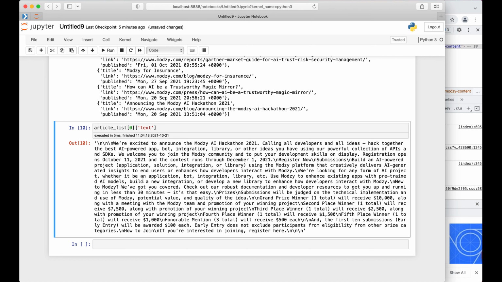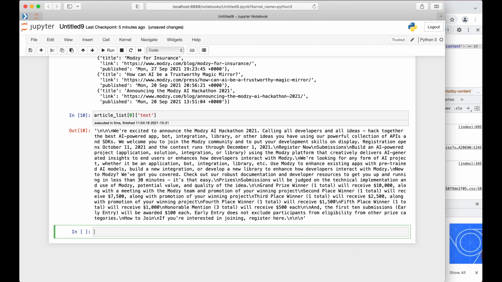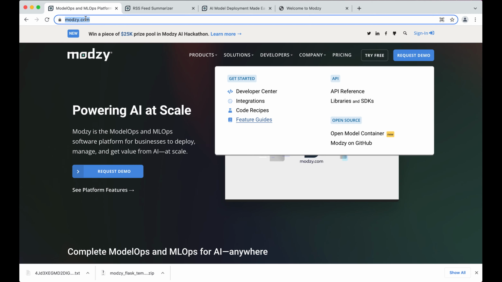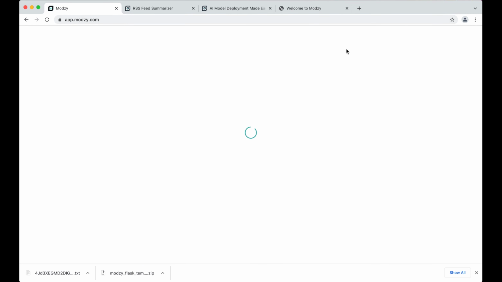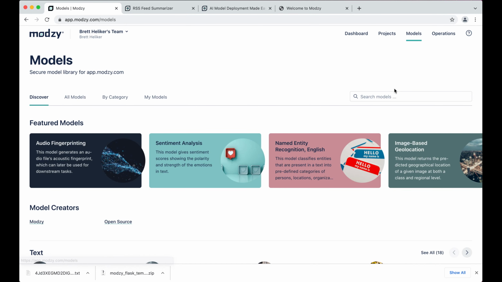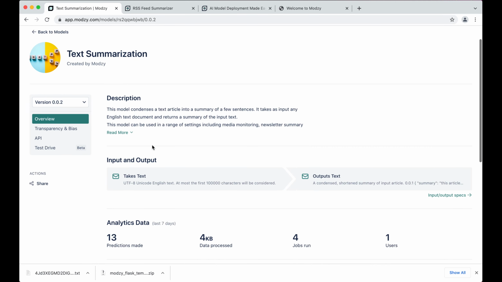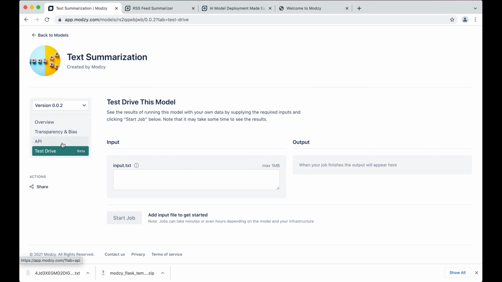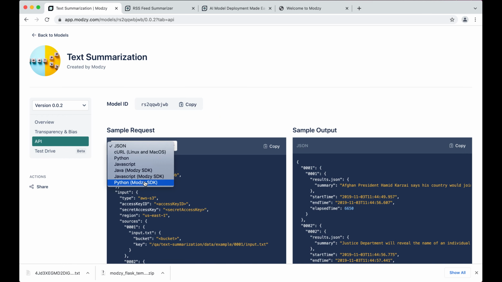So from here, let's do the same thing that we did with sentiment analysis, and let's finally involve Modzy. This is a new model, so let's go see what we can find over on modzy.com. We want a summarization model. So let's just search text summarization, sounds great. This model condenses a text article into a summary. Excellent. Let's pull some Python code.